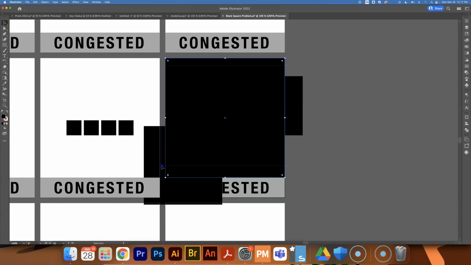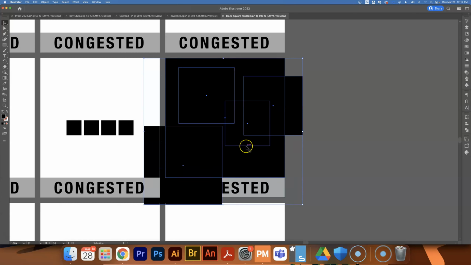Now, the key to having a successful clipping mask is the shape that you want to clip it to needs to be on top. So that last square that I drew is now on the very top layer. Right now you're going, what is happening? There's a lot of blue lines. Okay, all of that is selected.